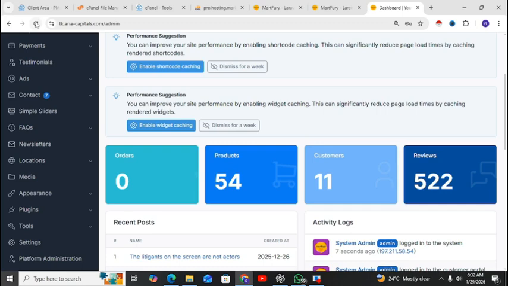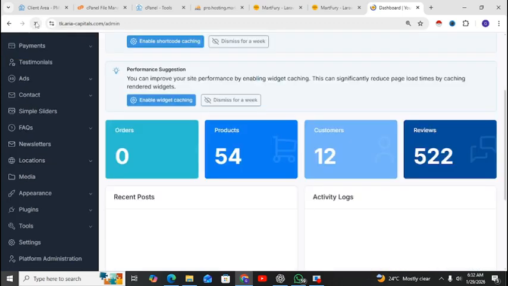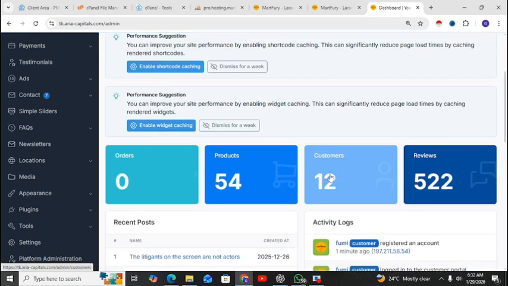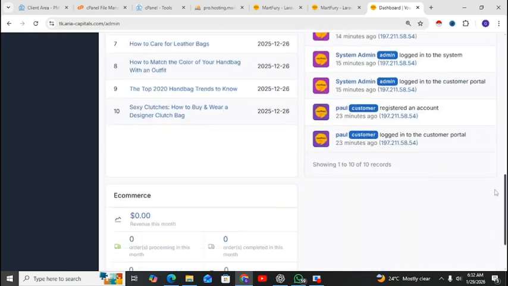So let's come here now and refresh. Yes, now you can see our customer count is now 12. Before it was 11. So when I created an account, it's now 12. So that is how it is. Any customer that creates an account, you are going to be seeing it here. Are you getting me, guys? So that is it for that.